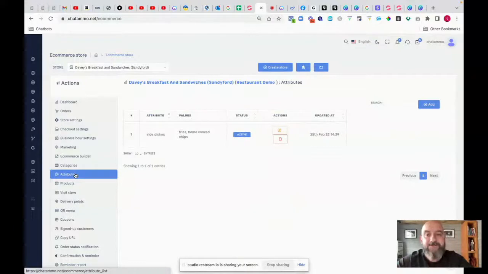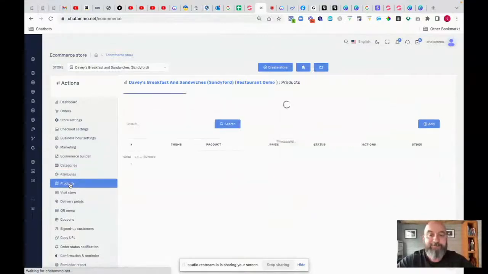You can also add attributes. Attributes will give you all the various bits. So again, this one's takeaway, and these different attributes are at a different price. If somebody wants to add fries or home cooked chips, then it costs them a little bit more, and we can do all that straight away.